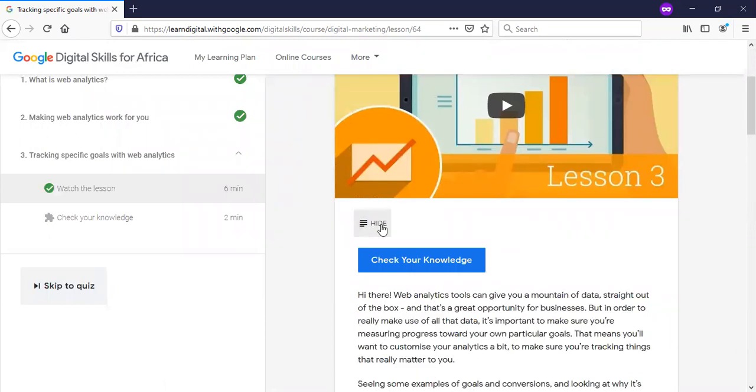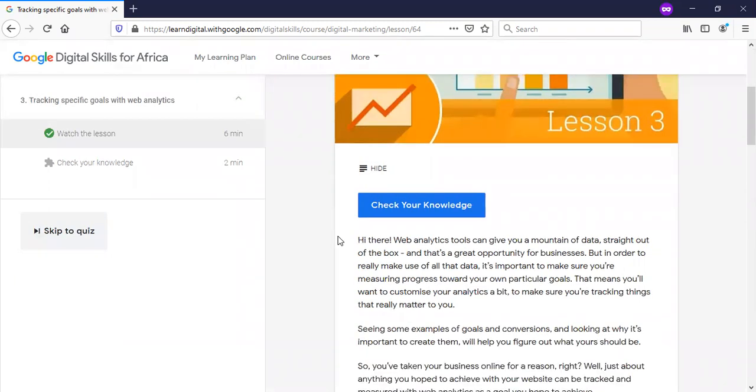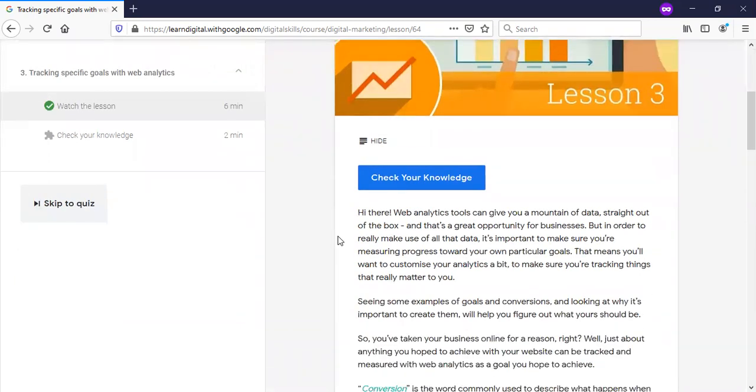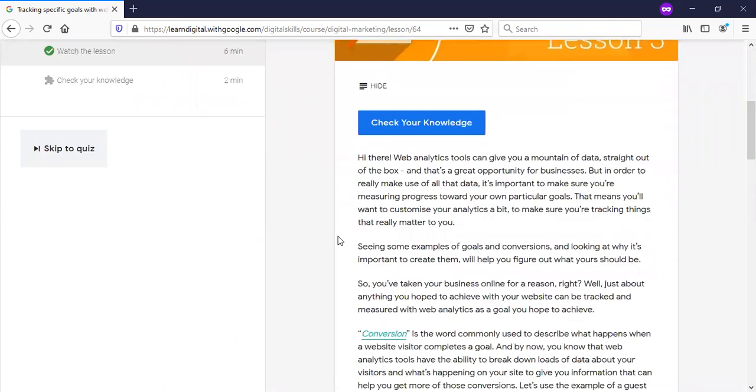Web analytics tools can give you a mountain of data straight out of the box, and that's a great opportunity for businesses. But in order to really make use of all that data, it's important to make sure you are measuring progress toward your own particular goal. That means you'll want to customize your analytics a bit to make sure you are tracking things that really matter to you. Seeing some examples of goals and conversions and looking at why it's important to create them will help you figure out what yours should be.